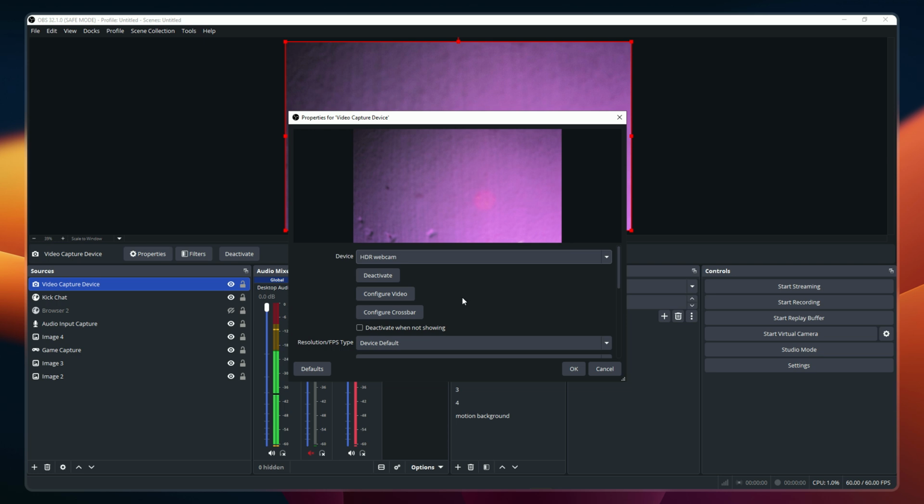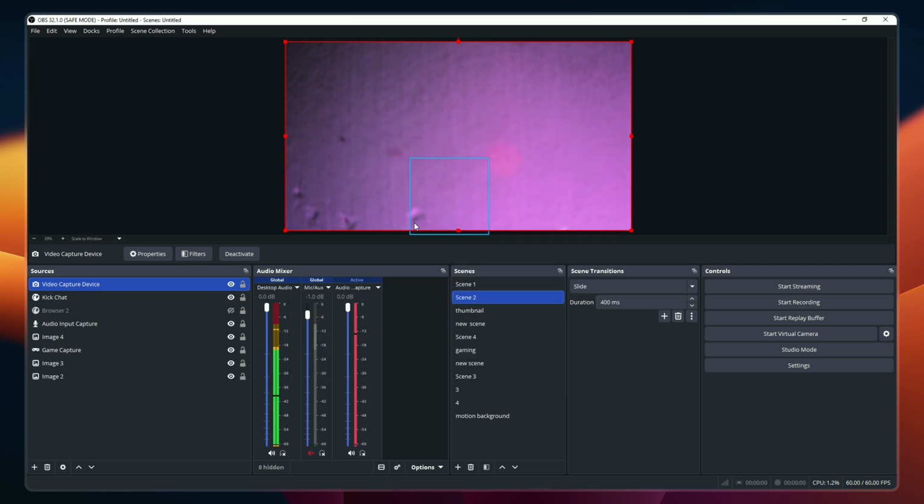Once you've selected your webcam, click OK to apply the settings and close the Properties window. Your camera feed will now appear in your OBS canvas. However, at this point, it's likely displaying in the standard horizontal format, which isn't what we need for vertical streaming. Here's where the magic happens.